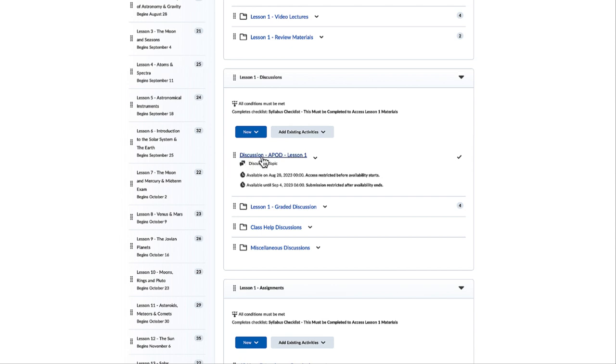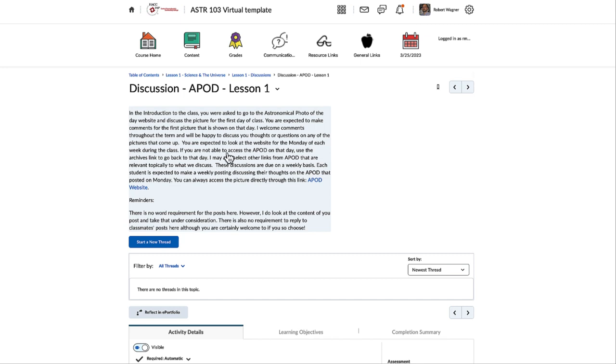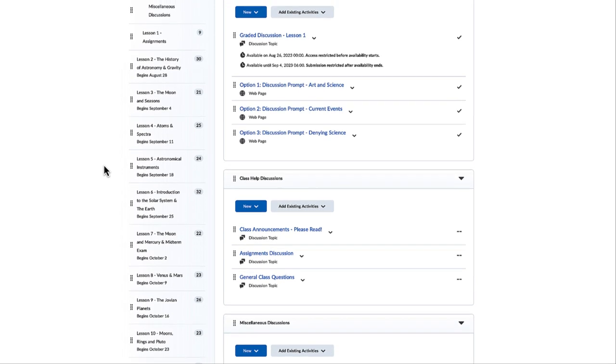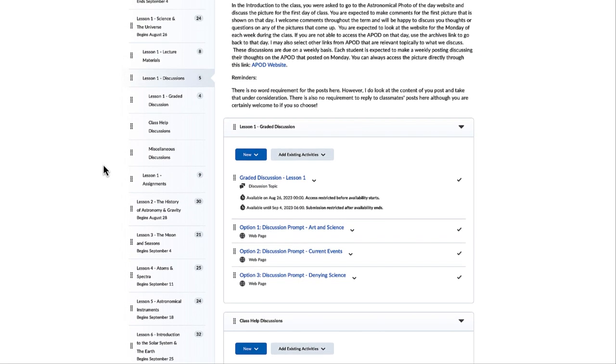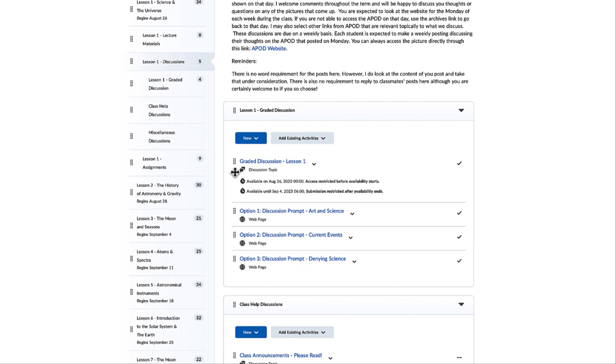And once you do that, it will open up the discussion. It will give you the information, and it will take you to the picture directly here. So there is a link to the specific picture, which is always the Monday picture of the week that you will be looking at. So you can access that there. You will also see links for the graded discussions. When we're under discussions, there are graded discussions. That will take you to the discussion topic itself.